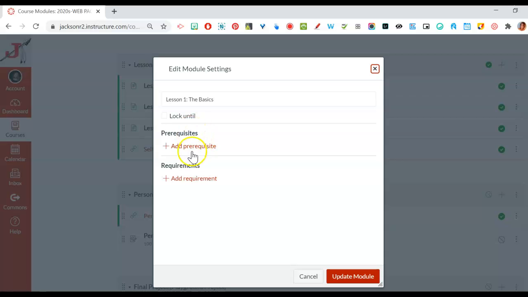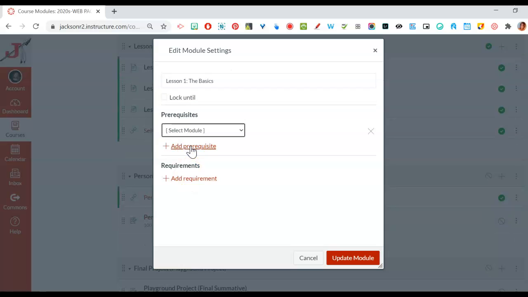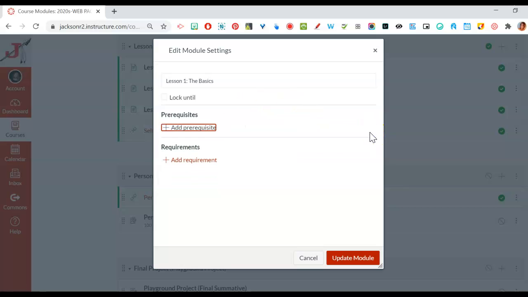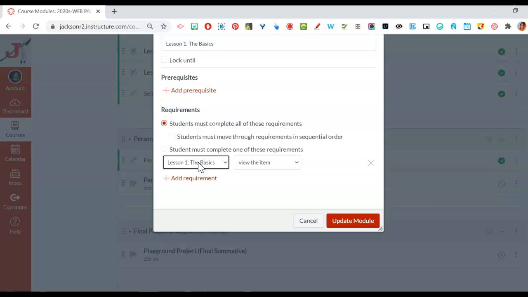You could also put requirements as well, so that they basically get a to-do list and they know they have to do things. So if I click on prerequisite, then I may say this module won't open until they do everything in the previous module. And I don't usually do that. I usually just don't publish the modules until I want them to do the modules. So I don't usually set those, but I do set requirements within the module itself, which is what this is.